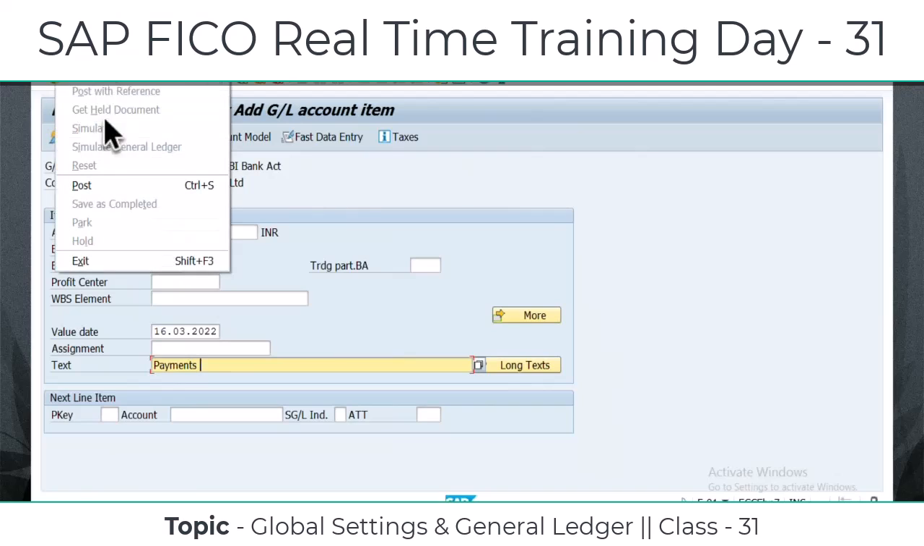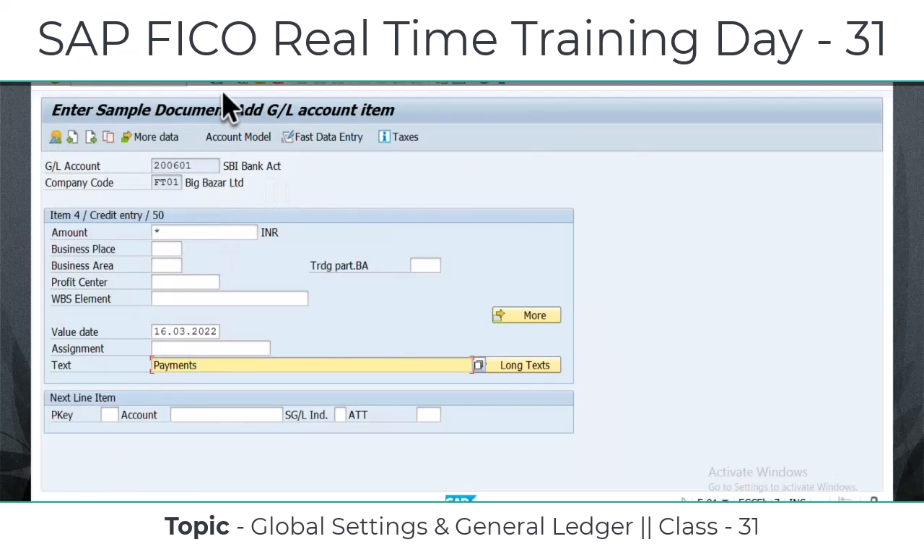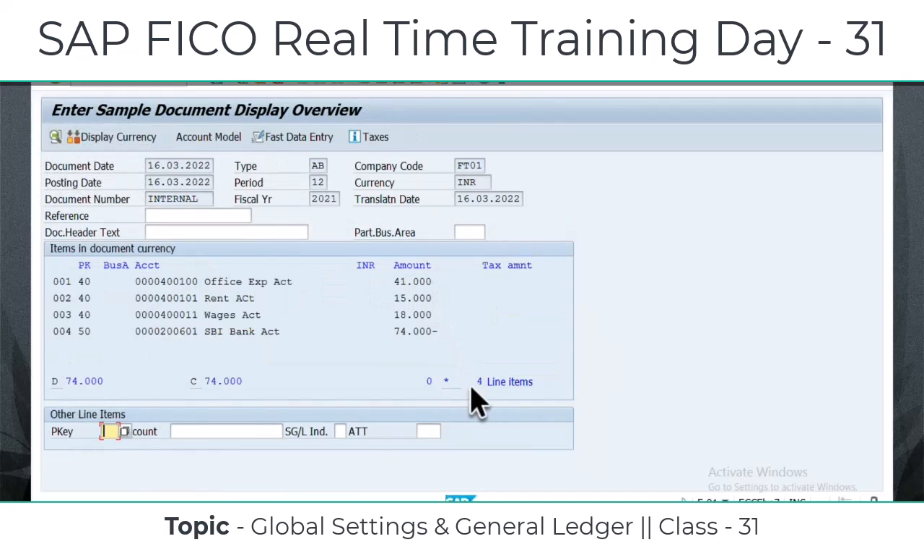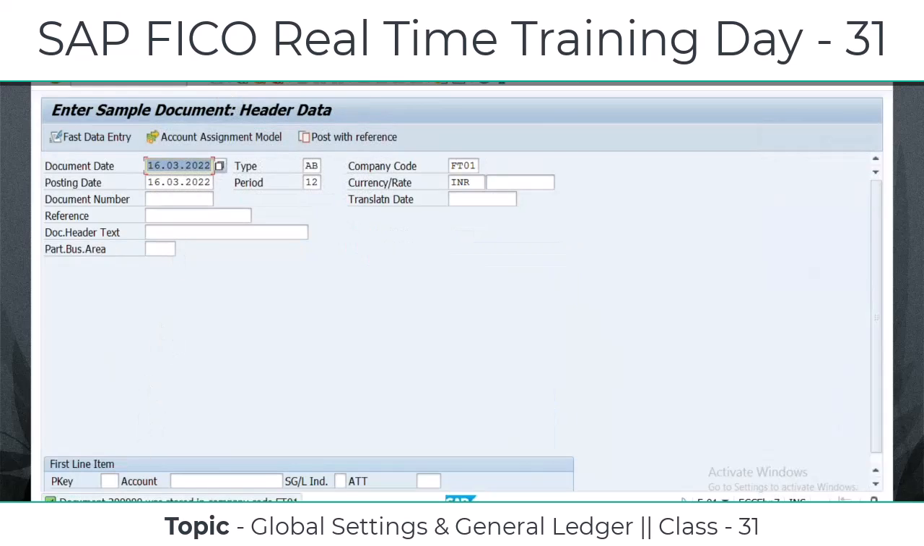Now there is no simulation option here. Why? It is not going to be posted, it is just going to be stored. See, like this I created multiple line items here, and then simply post it. If I click on the post button, that means it is stored.